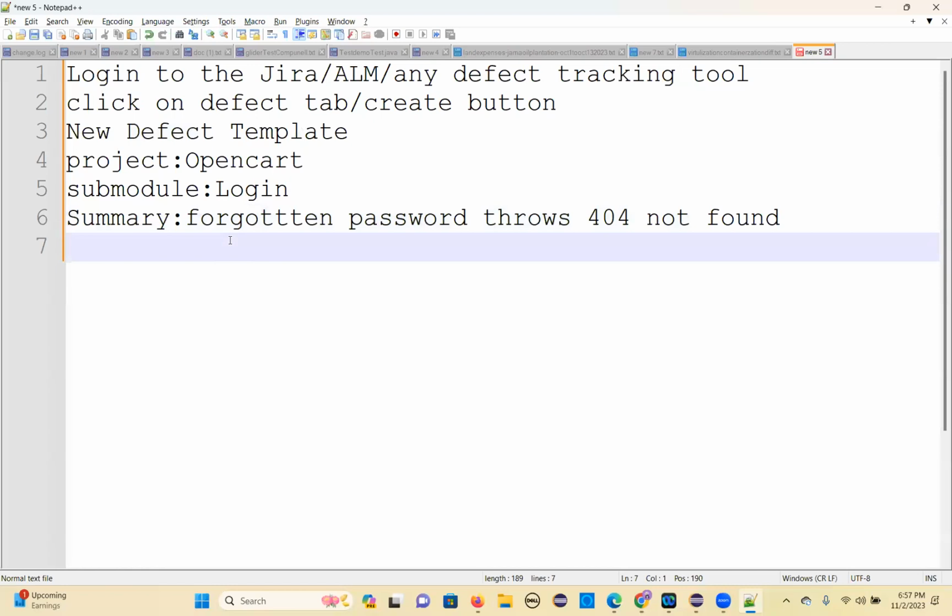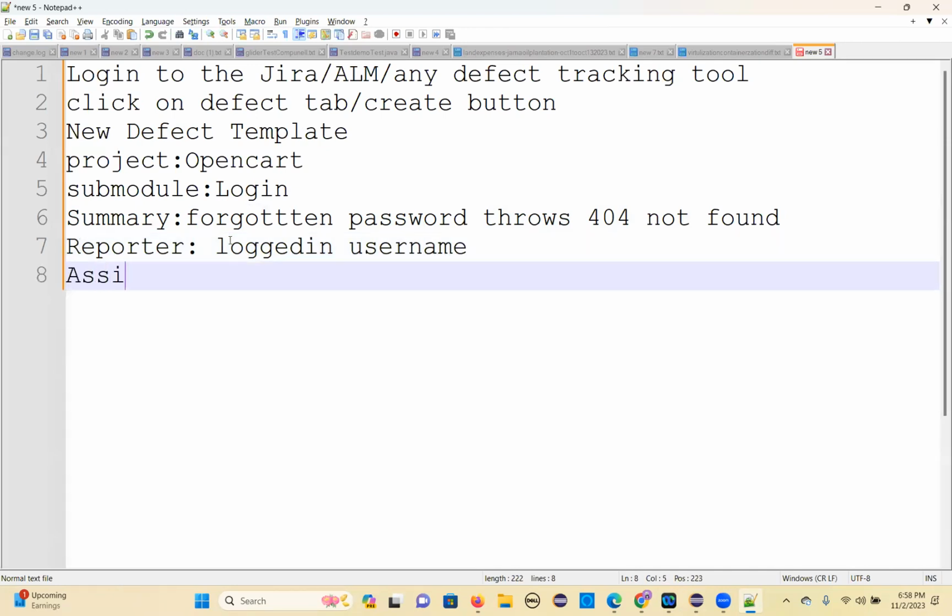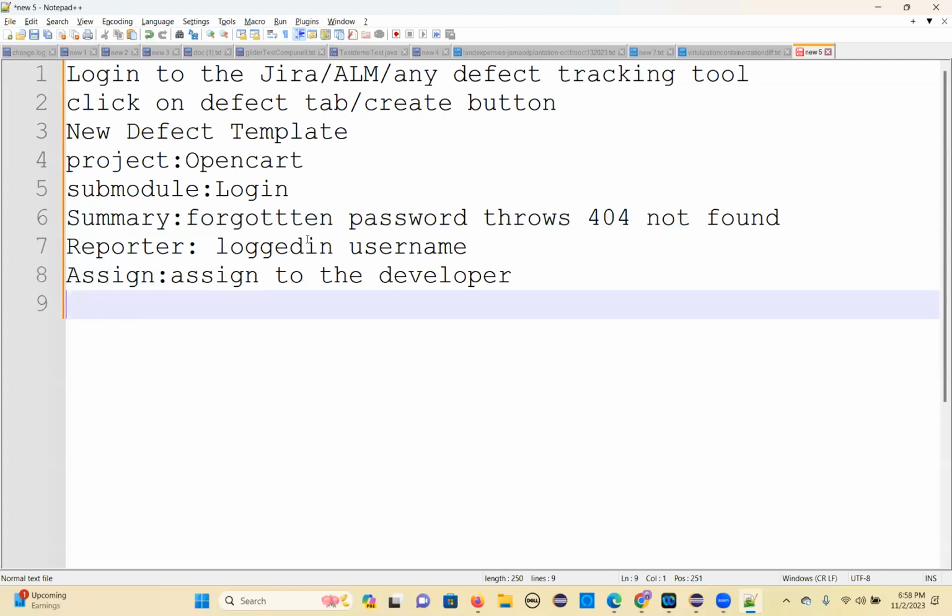Now the reporter, your name will come automatically because you already logged in, the logged in username. Then there is the assign column. You have to assign to whom? You know who the developer is who worked on this area, so assign to the developer. You have to select the developer's name. It's a drop down, and all the people's names will be there. You can select those persons' names.